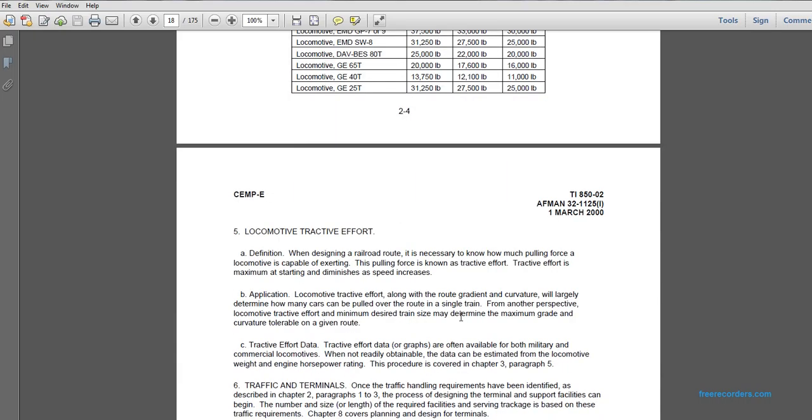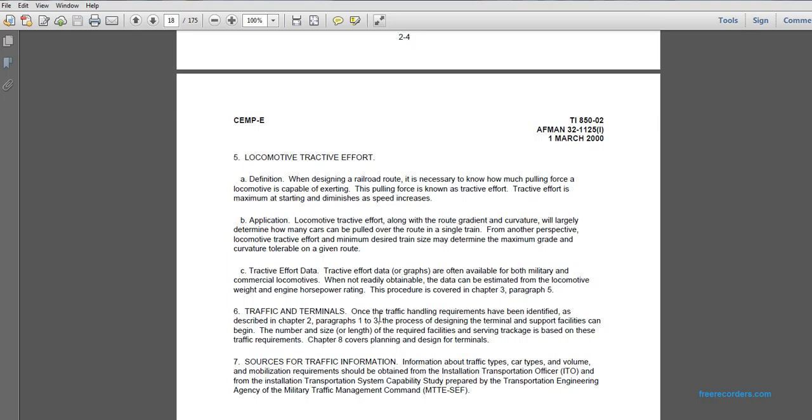5. Locomotive tractive effort. Design of a railroad route requires knowing how much pulling force the locomotive is capable of exerting. The pulling force is known as the tractive effort. Tractive effort is maximum at starting and diminishes as speed increases. Application of locomotive tractive effort, along with the route gradient and curvature, will largely determine how many cars can be pulled over the route in a single train. From another perspective, the locomotive tractive effort and the minimum desired train size determine the maximum grade and curvature tolerable on a given route. Tractive effort data are available on military and commercial locomotives. When they are not readily obtained, the data can be estimated from the locomotive weight on the drivers and horsepower rating. The procedures are covered in Chapter 3, paragraph 5.